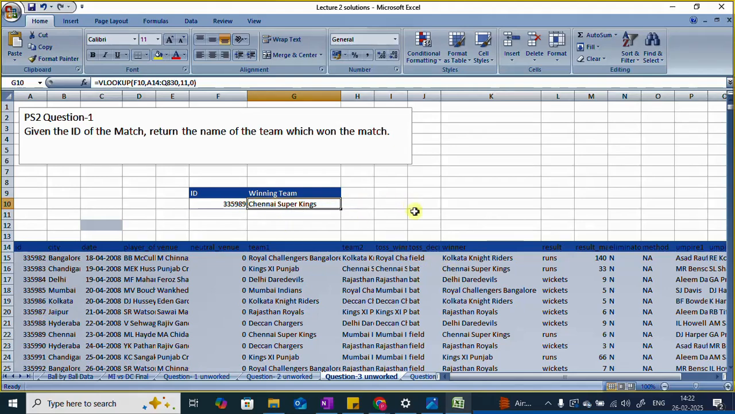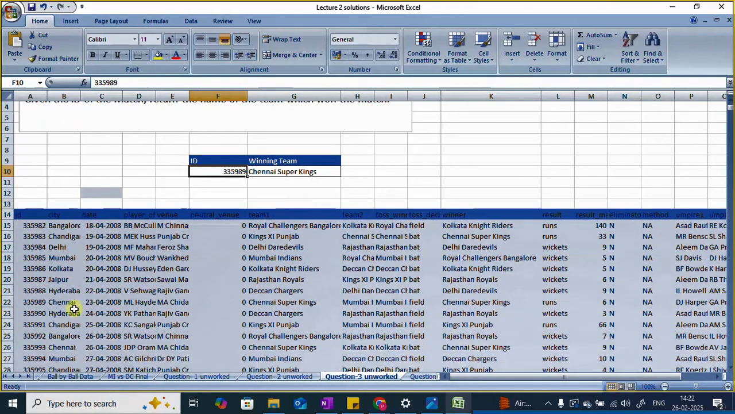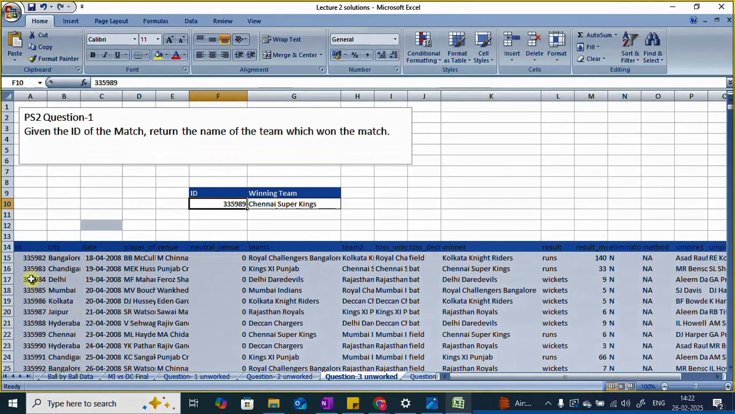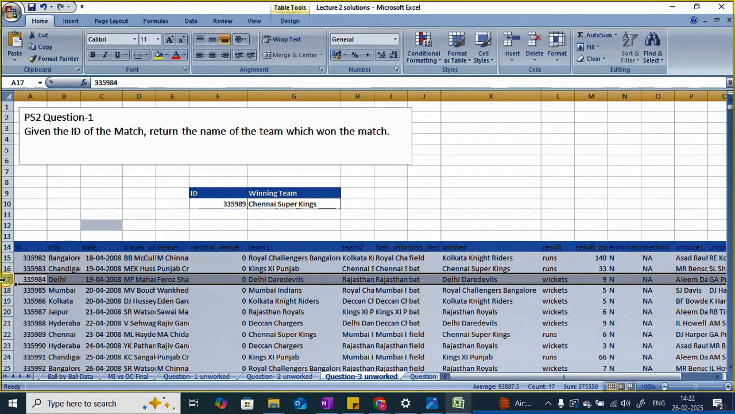That's the key. Now, let me change this number manually, and we will try to figure it out. Okay, who won the match? Now, you will test me. I will pick in front of you only. Let's say 335984, this row. And for this, who is the winner? Delhi Daredevils. So now I will change this number, put it here, and click on enter. Now it will change from Chennai Super Kings to Delhi Daredevils. Then I can say, yes sir, my formula is working 100% correctly.